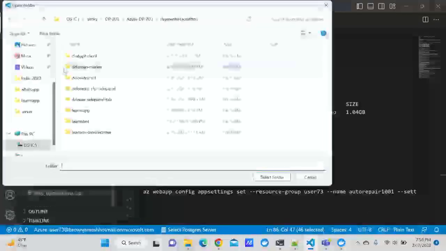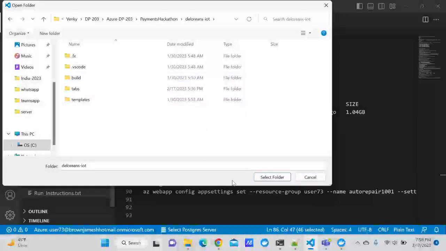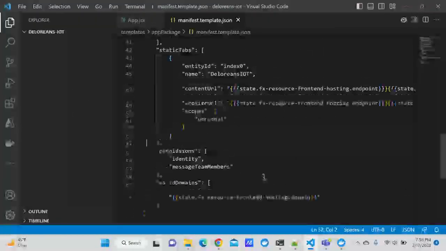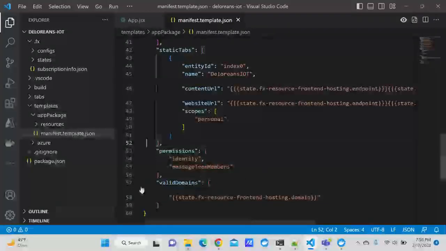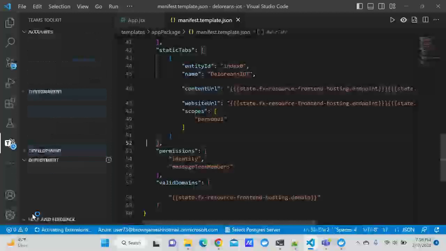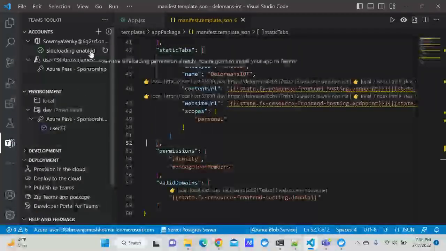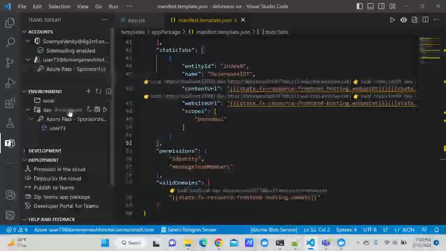Open folder. So any of the Teams FX apps, let's say we want to do the IoT one, right? We can pick that. I won't actually deploy because I don't want to mess things up. But if you switch to the Teams toolkit, you'll basically sign into Microsoft 365, and then it'll sign into Azure. And this is pretty much what I was talking about. The first thing you need to do is provision to the cloud.